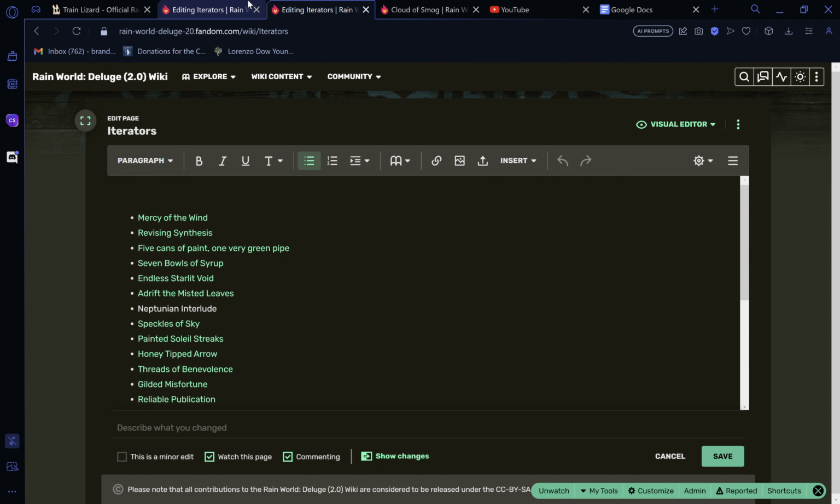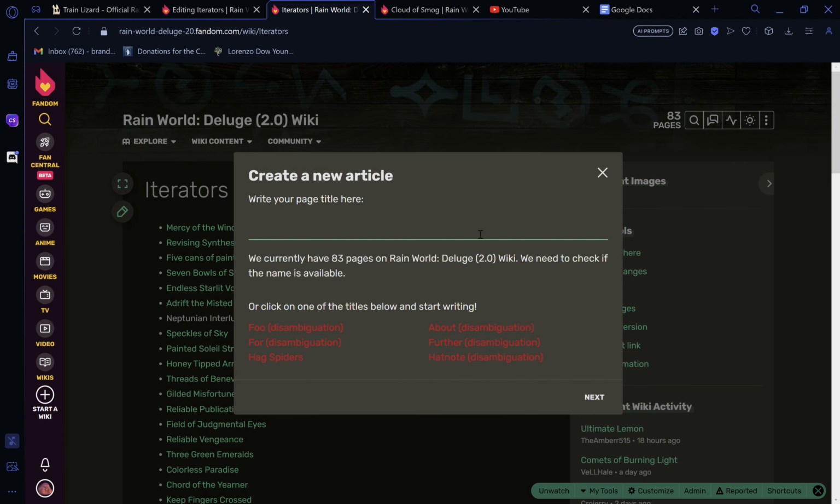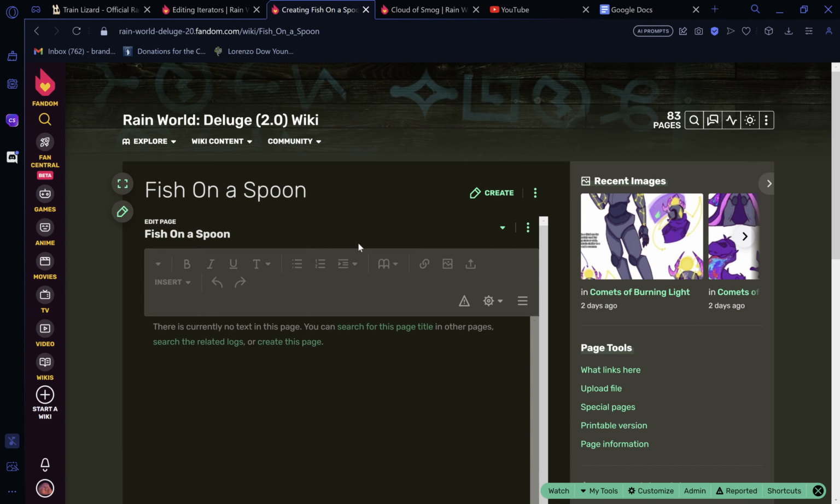What you're going to do is create a new page. So you're going to go over here, add new page, and then you name it the name of your iterator. Like that.